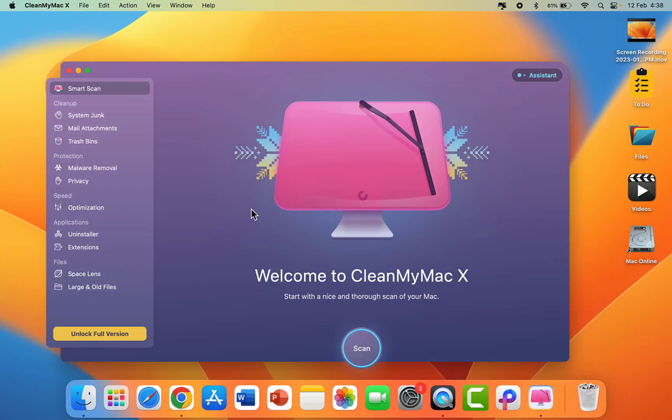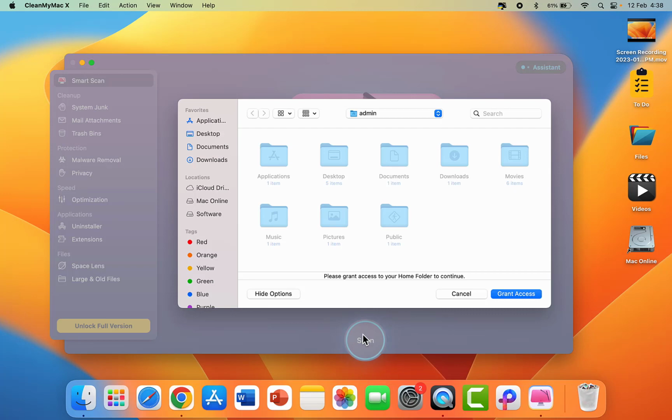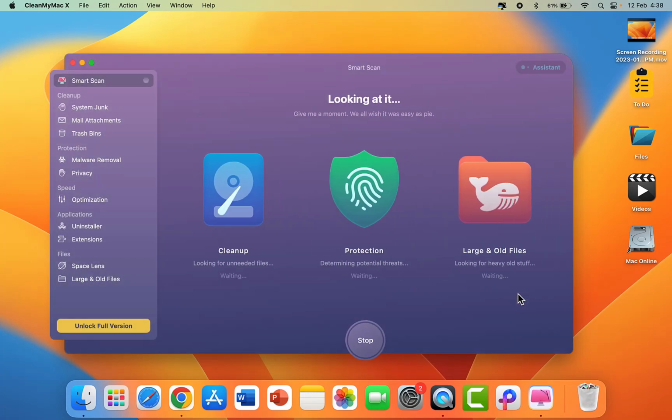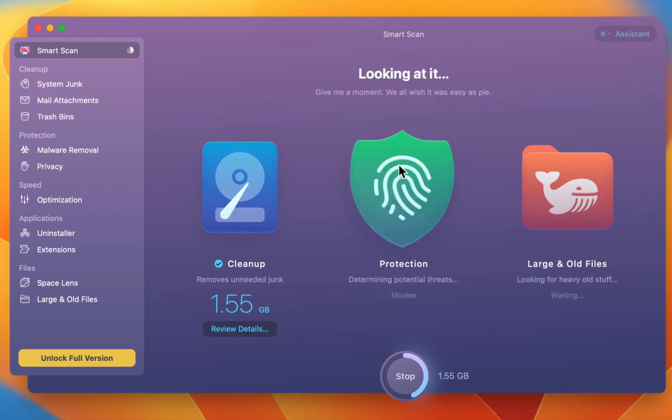Here you will get a lot of options like system junk, mail attachment, trash bin, malware remover, optimization, and everything. So simply you can do a scan. This will scan your entire MacBook. Click on scan and it will ask to grant you access. Click on grant access and it will clean the junk files and also look for viruses. And if it asks for any permission, then allow the permission.